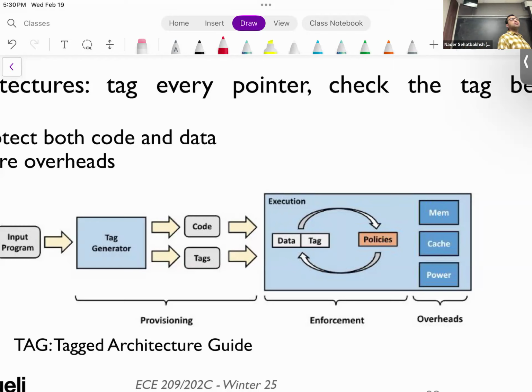Of course, tagging means that every read and write now needs to check the tag and recreate the tag, which means that your reads and writes to the memory now take more time.